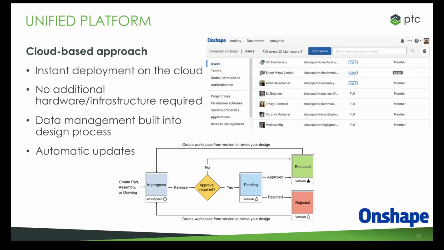So you get instant deployment because this is a company environment. I'll show in a second, it's very, very easy and simple to deploy additional users, right? To get more people up and running. There's no additional hardware. In fact, none of this in this cloud-based approach requires additional hardware. And the data management is built right into the design process. And this is an important one, and I'll show this in real time as well, is the ability to deal with the revisions and the actual data management in the same interface, in the same environment, on this unified platform.